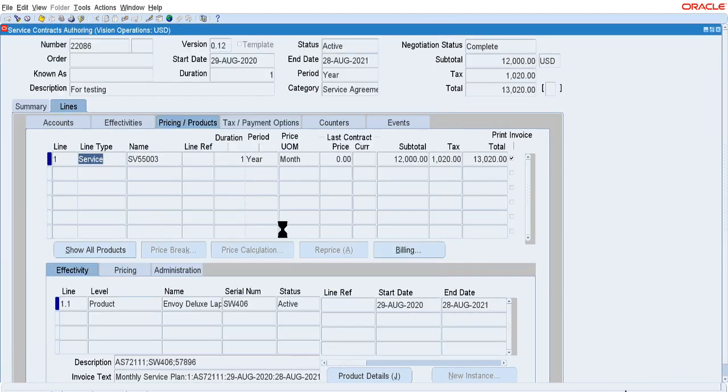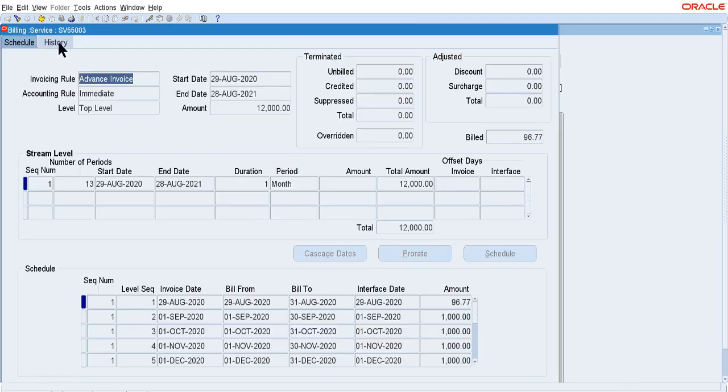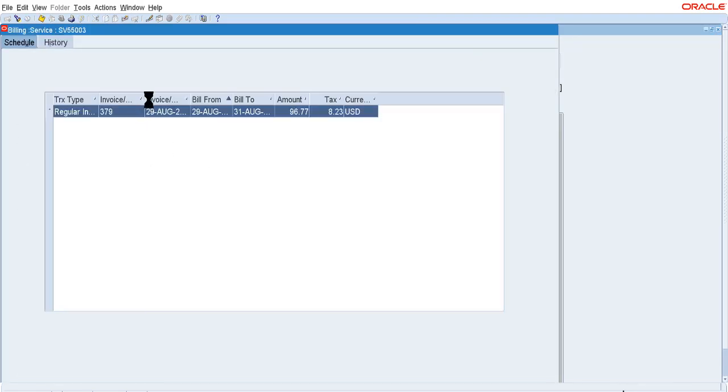I'm just closing this screen and going to the billing section, going to the history. You can see the invoice number here, right? Invoice number and invoice date you can see here, right?